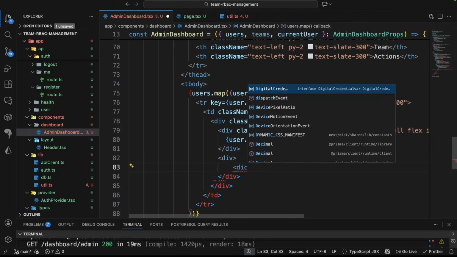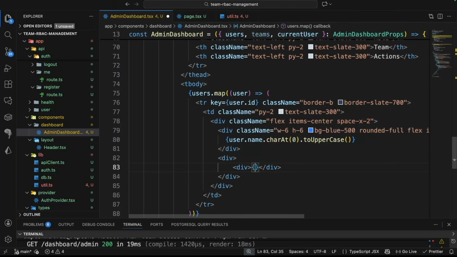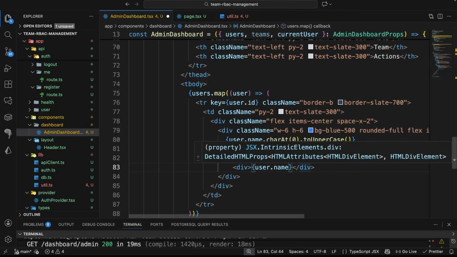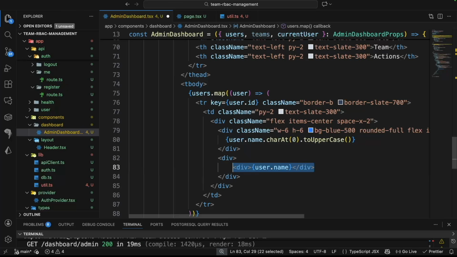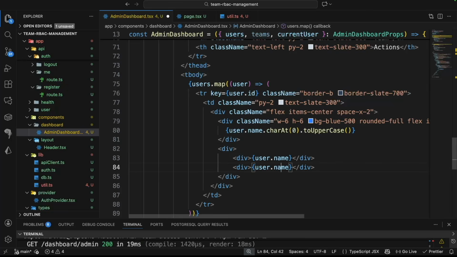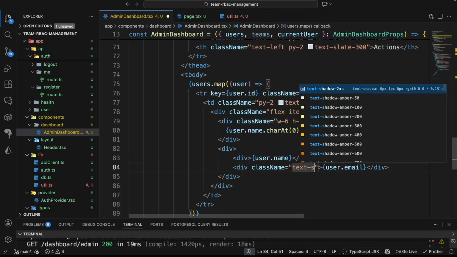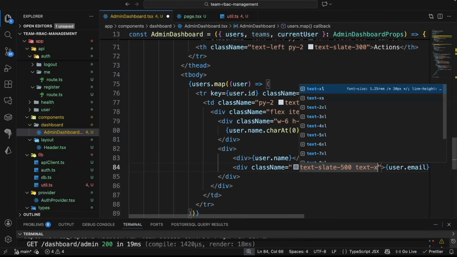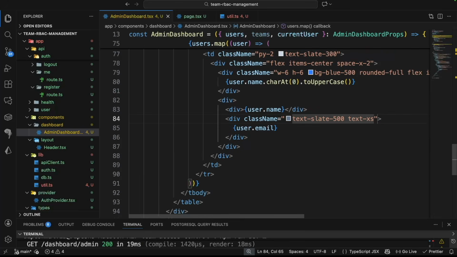Okay, so once we have this, the next thing we want is to display the name and the email. So I will have the name here, with user.name, and below the name we will have the email address. So I'm going to copy this, put it here, and I will have the user.email, and let me give a class to it. I'm going to have the text-slate-500, and the size will be smaller, so I will have the text-xs. Okay, so this td is done.